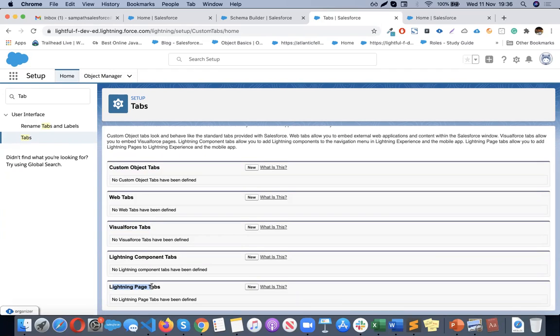Now we created a custom object, right? In order to access the custom object, you have to create a custom object tab. We will go through all the tabs slowly at a later stage, but at the moment just go for a custom object tab.